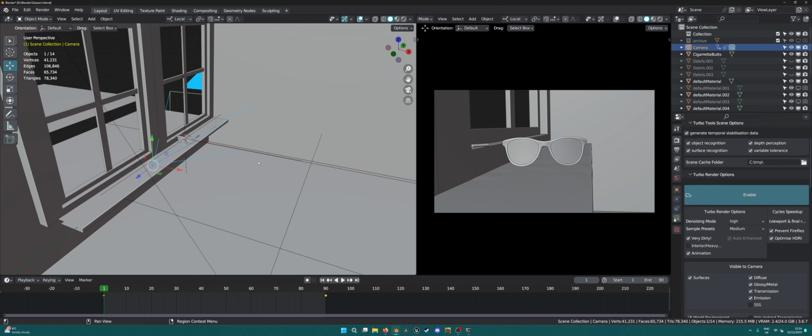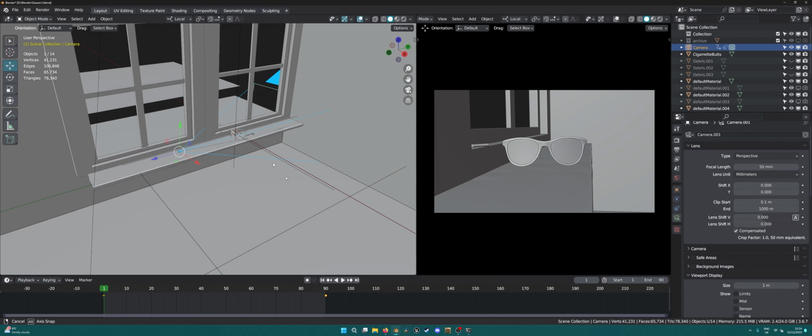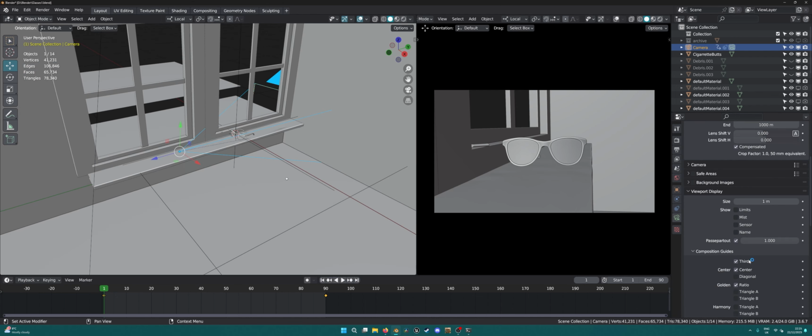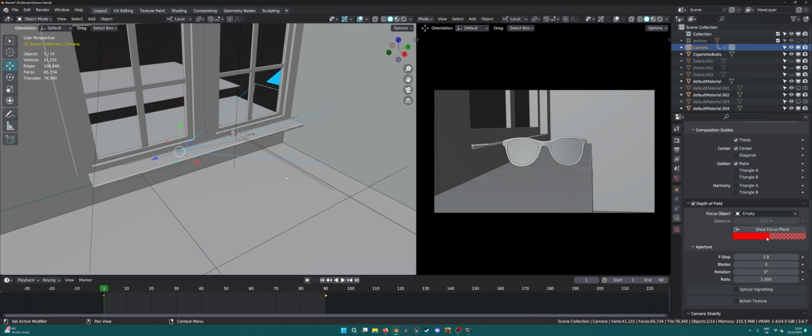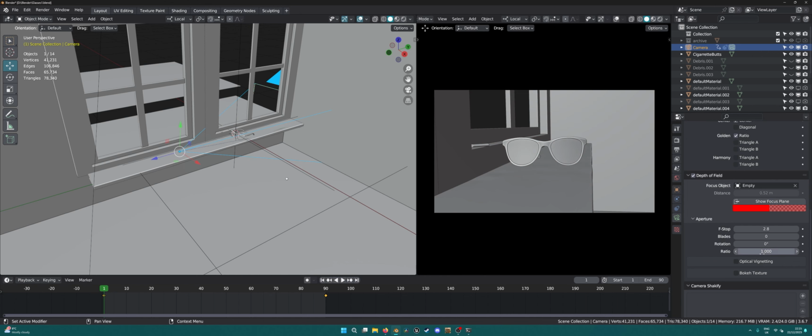Anyway, so I've got my camera here set at 50 millimeters, and obviously with depth of field and everything set up. As you can see, that's the focus plane right on the glasses, 2.8, nothing fancy.